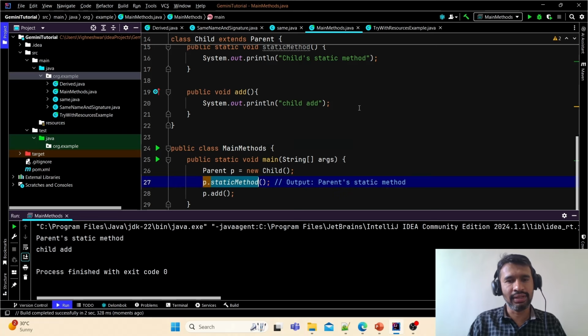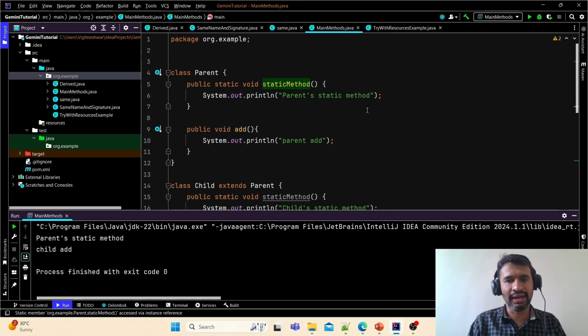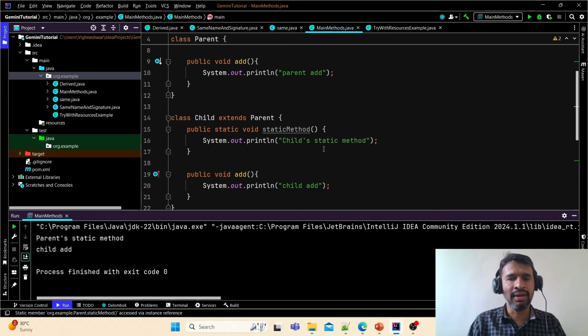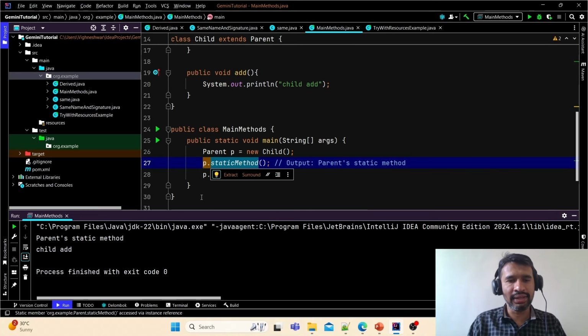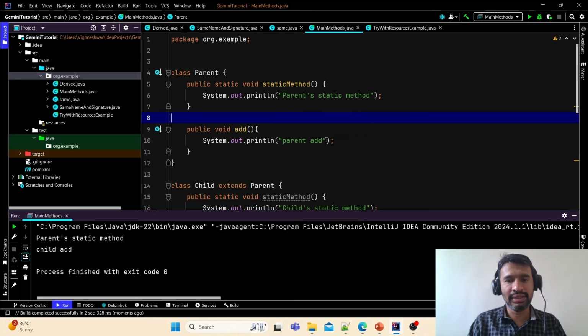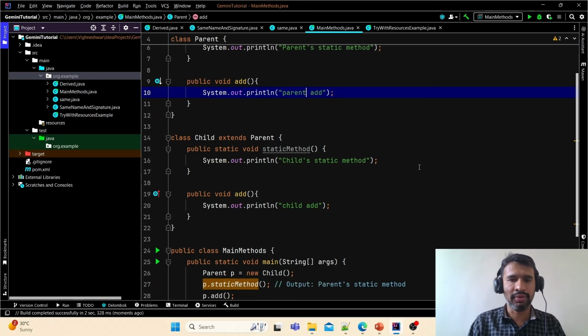So this static method is printing the parent static method, not the child static method. But this add method, if you see, is printing the child's add method, not the parent's add method. I hope you understood. So I'm just showing an example one more time.